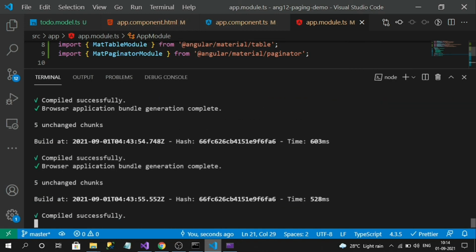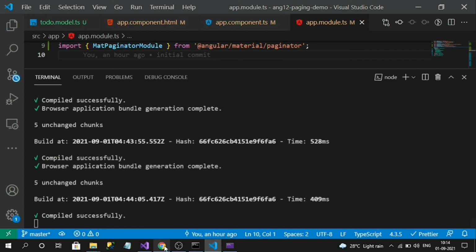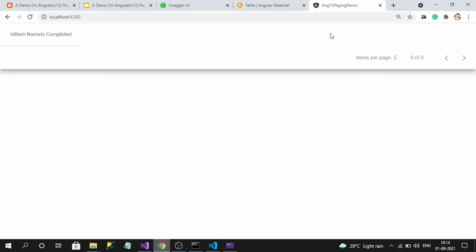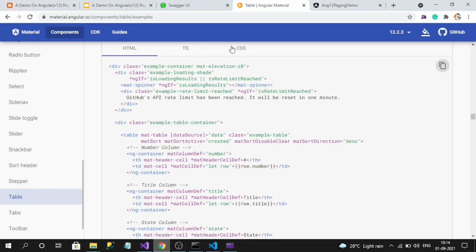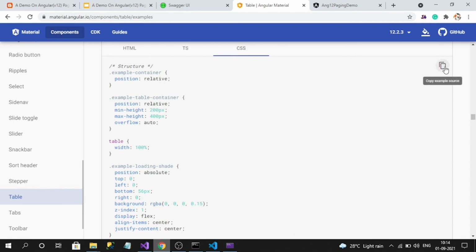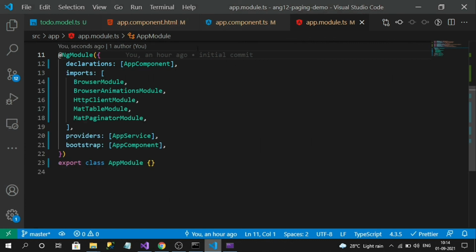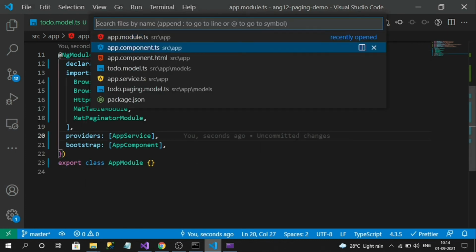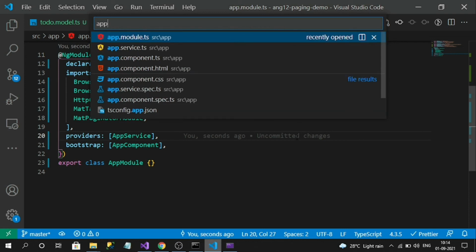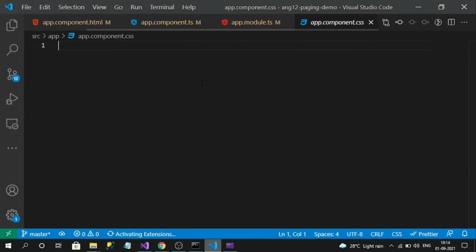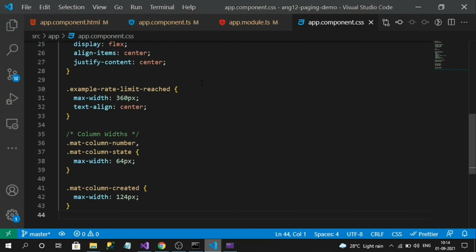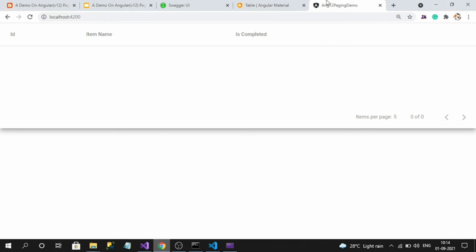Let's check the output. So now it is compiled. I think the module was the issue. So let's access the website. If you observe here, you can see ID, item name, is completed. Some design issues are there, let's ignore them. If you add this CSS, we will get a good UI. So let me copy paste them in app.component.css. Okay, now it is better, right?